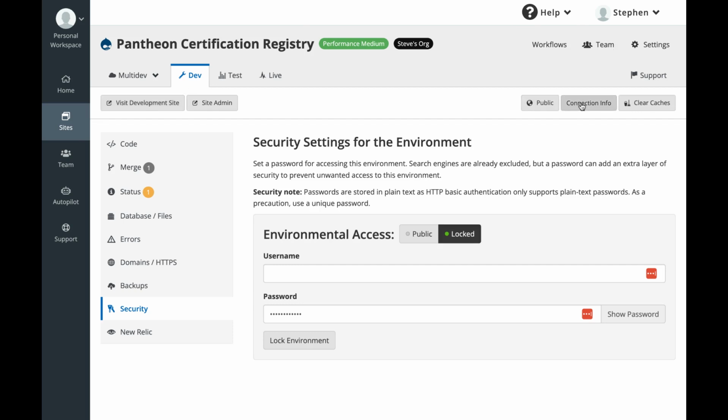We already talked about the connection info button, and clicking this last button here will remove all pages from cache at once. While this is sometimes necessary for development and troubleshooting, keep in mind that clearing cache on your production site in the live environment can temporarily have a negative impact on your site's performance.